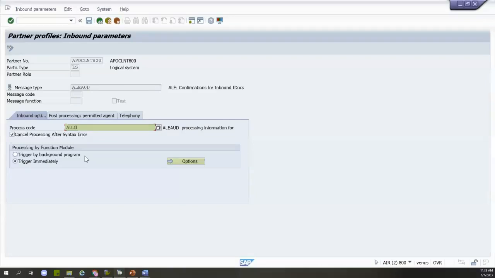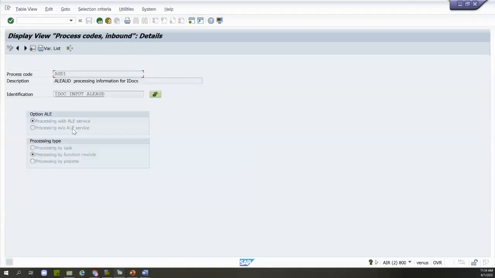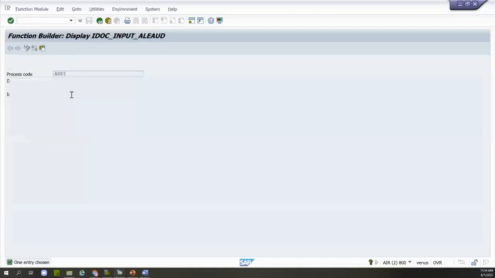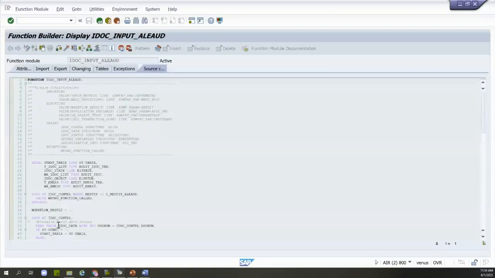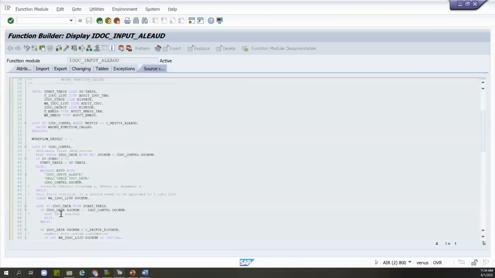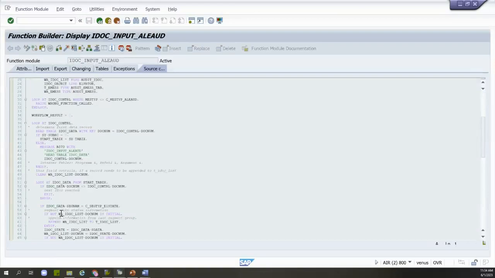So process code, what happens? It is a SAP function where we need to perform the logic to insert or update data to SAP. If you double click on this, there is an IDOC input processing with the ALV service, and you go inside this. Now here your piece of code is there where you need to process that or perform the logic to insert or update.